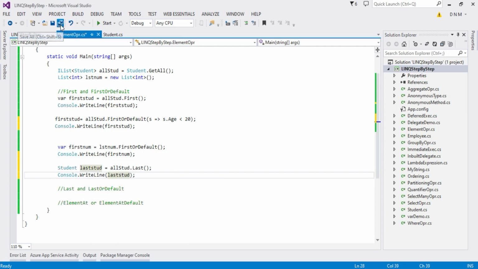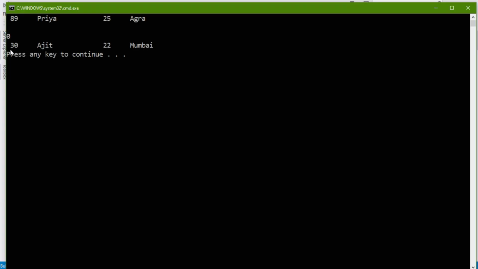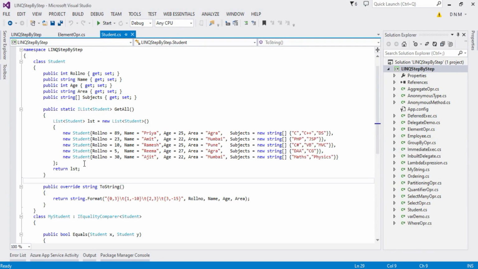What it does, it will definitely give me the last student in my collection. So let us observe the output. See, who is the last student in our collection? Ajit. Let us verify it. Yes, he is the last student, right?